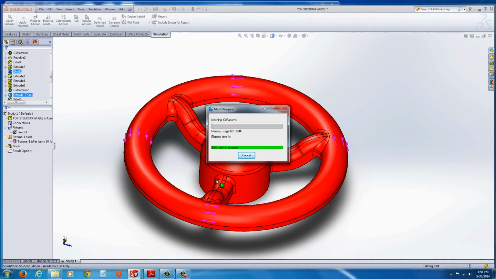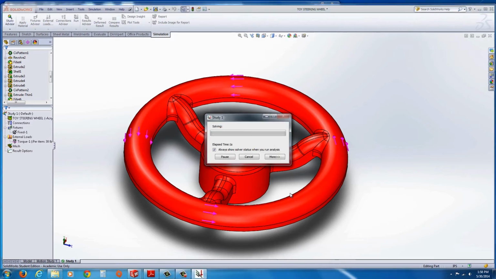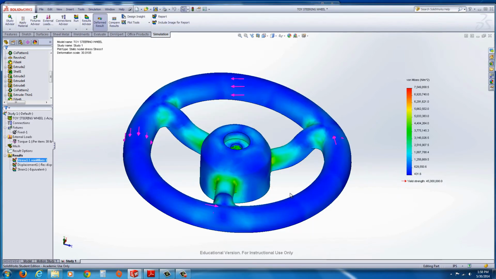And again, you probably want to remove a lot of these fillets and things like that. Those things aren't necessary. Running these analyses, they actually take up more time. You could really simplify it quite a bit by defeaturing it. Okay, and here we have our Mises.